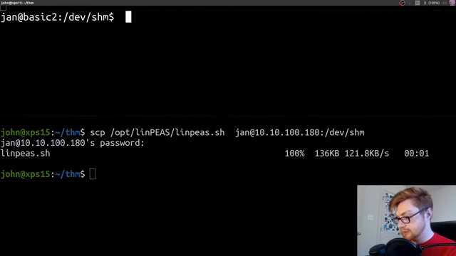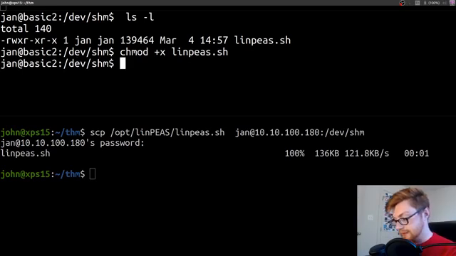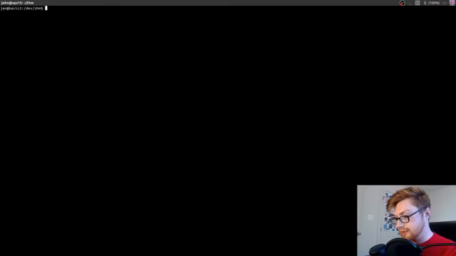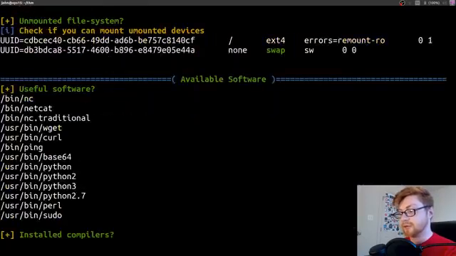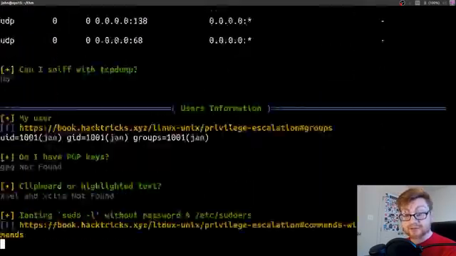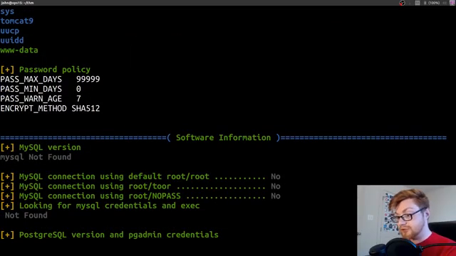Let's ls -l. Yeah, okay, cool. Let's mark it as executable. And now let's go ahead and run linpeas. ./linpeas.sh, and I'm going to tee that to a file so I have the output, linlog.txt, and let's go. Okay, so that's going to run through a ton of stuff. It'll make our lives a lot easier because we won't have to do that manual checking all on our own. And once it's done, we can go ahead and take a look through it.